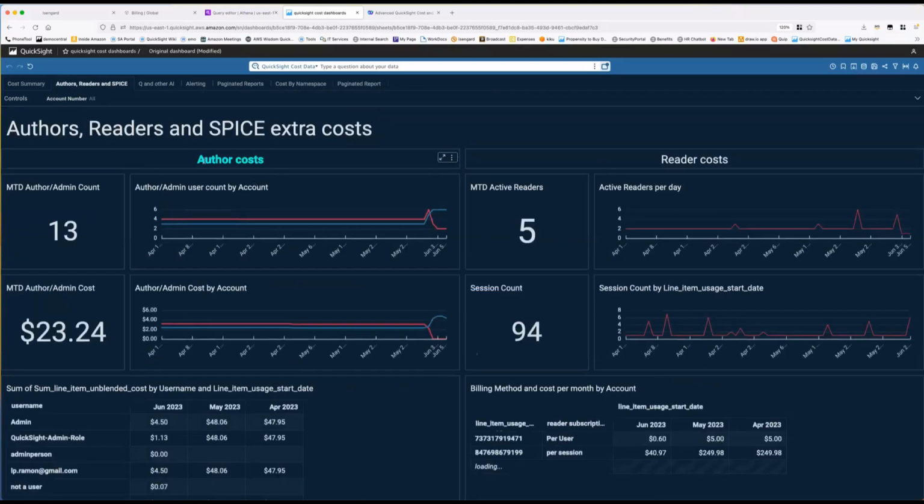So on the left-hand side here, we see some author cost. We'll see that I have month to date, 13 authors and admin. I see a trend over time. We see that there's been an interesting spike over the last few weeks. It's been some projects I've been working on. I've had to create many different users in the existing accounts to do some demos.